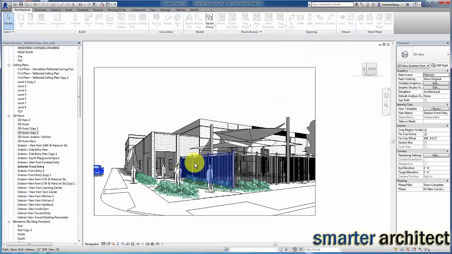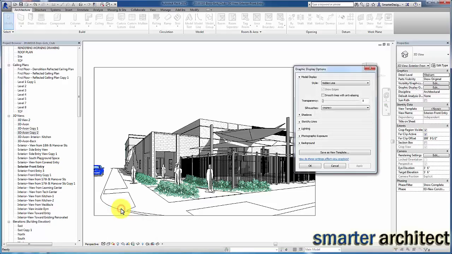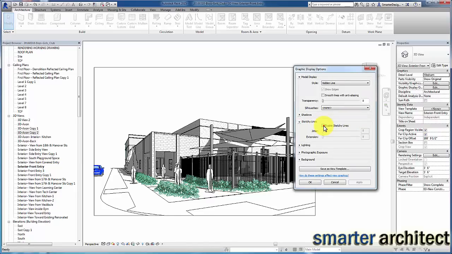Okay, so here's a perspective view, and let's go ahead and repeat those same steps. If we come back under our visualization, you'll see the graphic display options, and under sketch lines, we'll have to enable sketch lines. Remembering each one of your views will need to be individually controlled unless you use a view template, and we'll get to that in a future video. But for now, I just want to go over this feature for you.